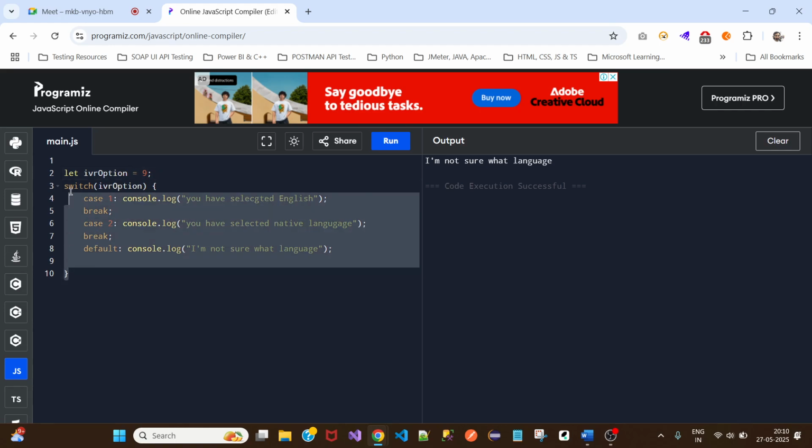So is it clear how we create a switch statement or a switch case condition?